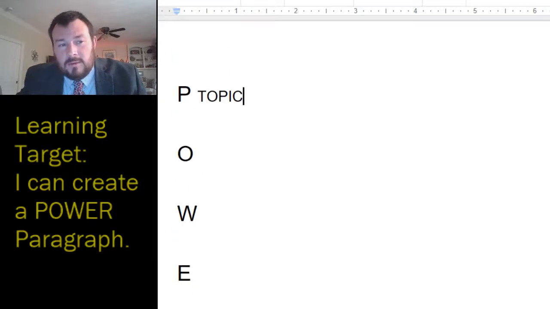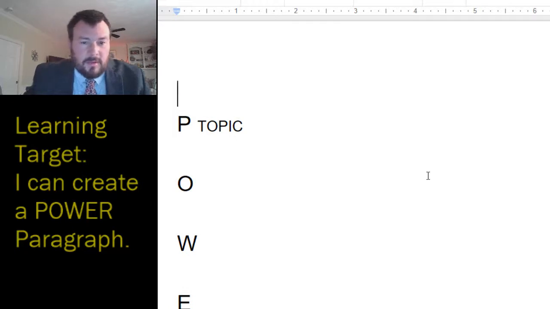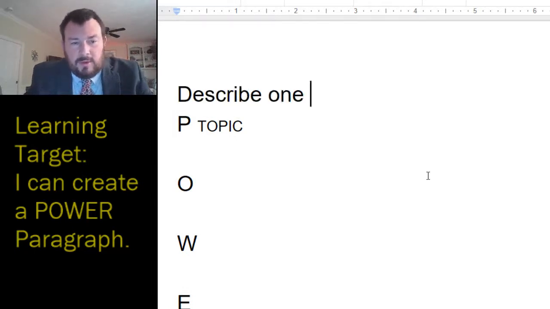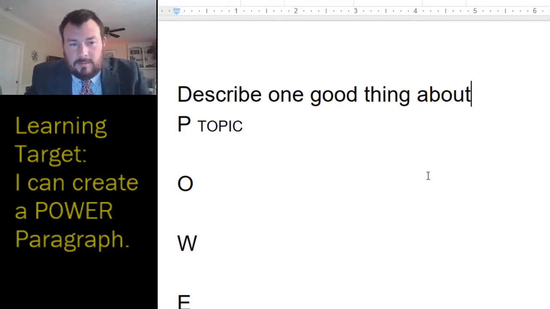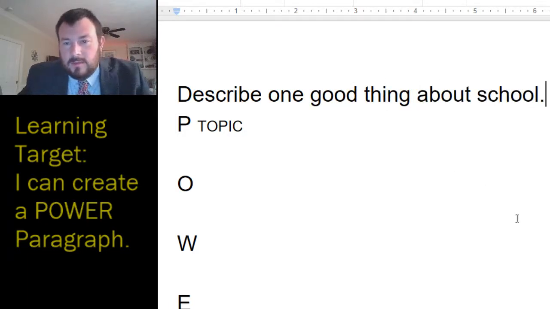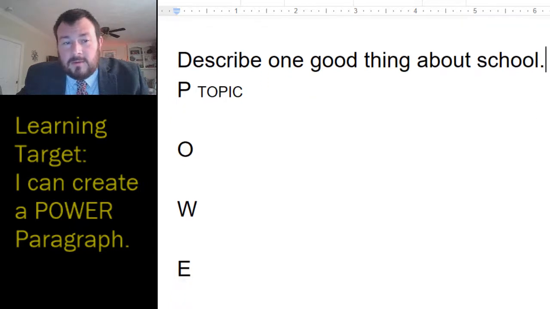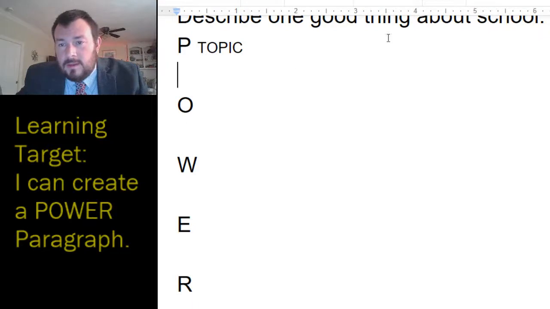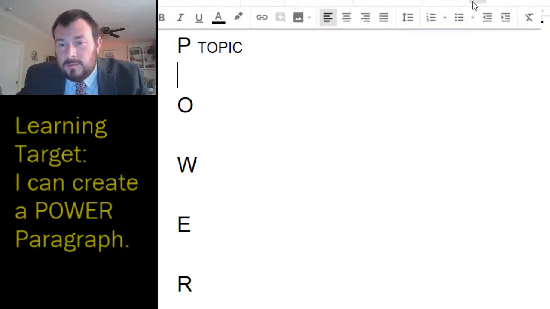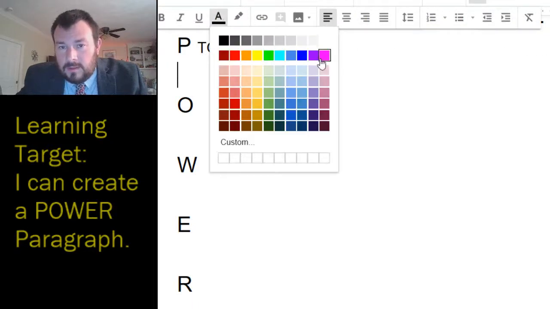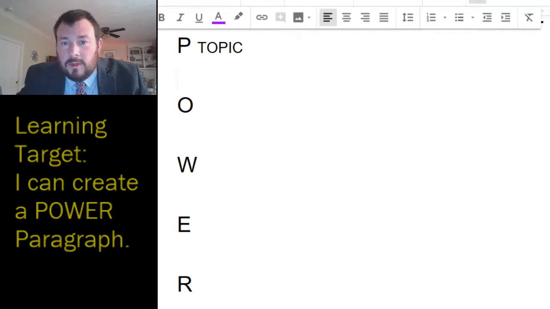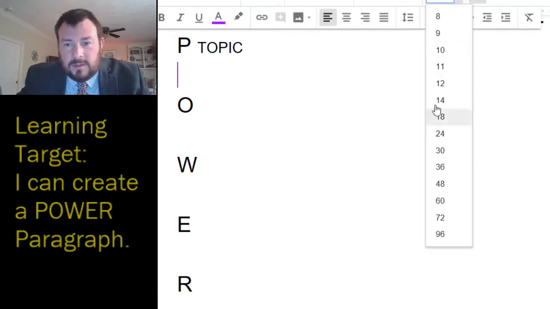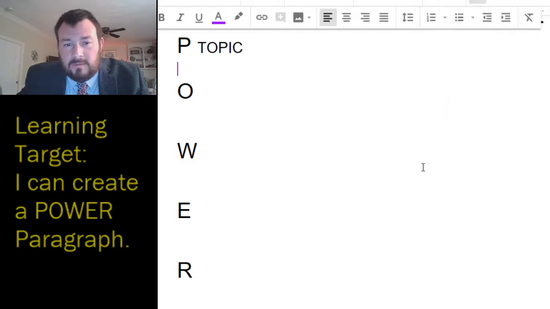So if I were to do an example paragraph answering the prompt, describe one good thing about school. Simple paragraph, right? Or simple topic. So what we're going to do in the P for a topic is I'm going to write this in a different color. I like purple. What I'm going to do in the P is simply answer the prompt right away for the audience.